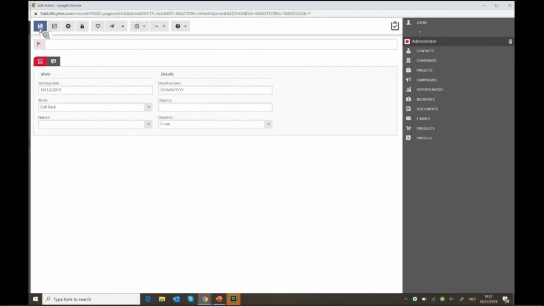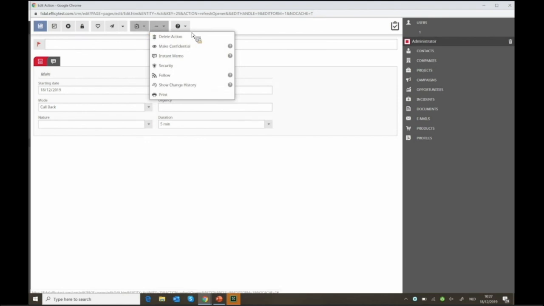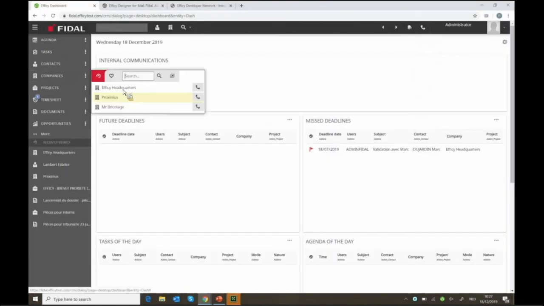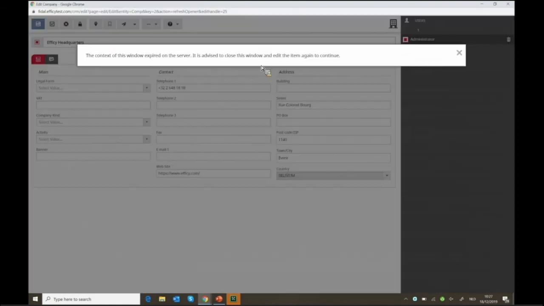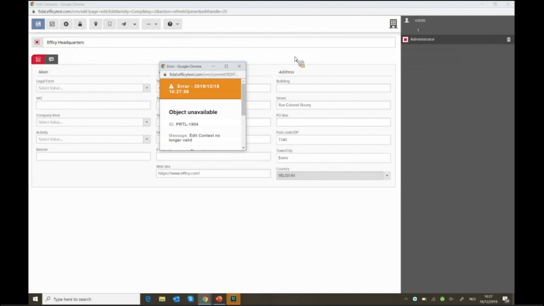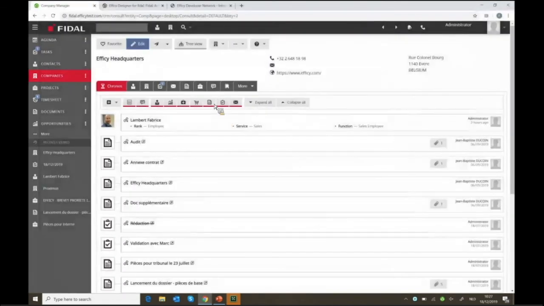Can we also have a new tab? For example, the company edit view can be a restricted tab for a certain user. Yeah, that's a good question. For example, in that case, I will take the company, so Efficy headquarters. Yeah, this is your object is unavailable.